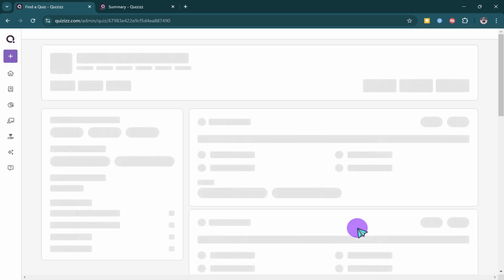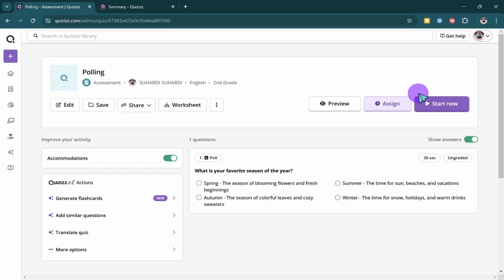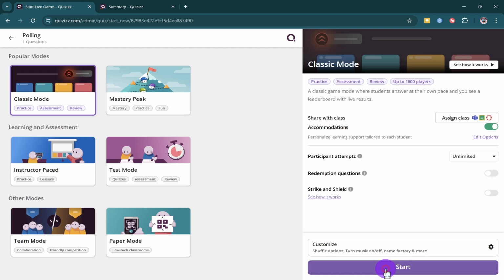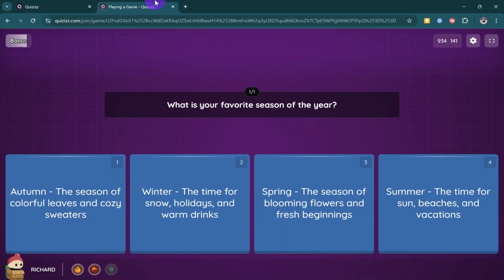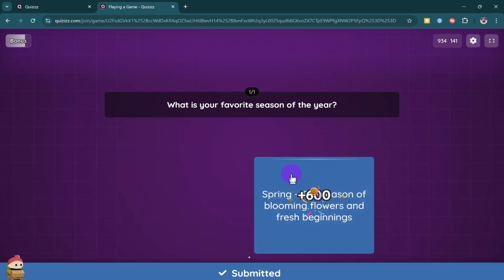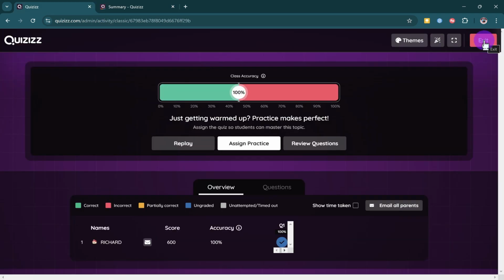To conduct the polling in the class, just click Start Now, choose the quiz mode, click Start, and provide the link for students to enter their name. Once students are in, they can choose their answers. When finished, the teacher can click Exit button at the top.